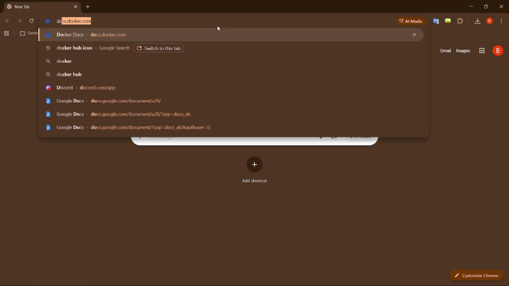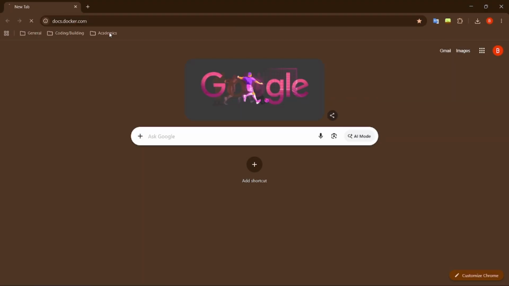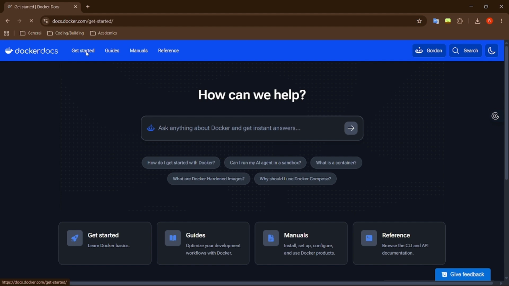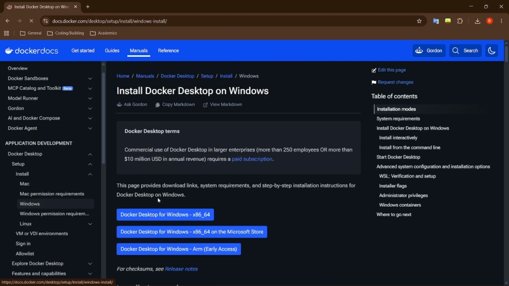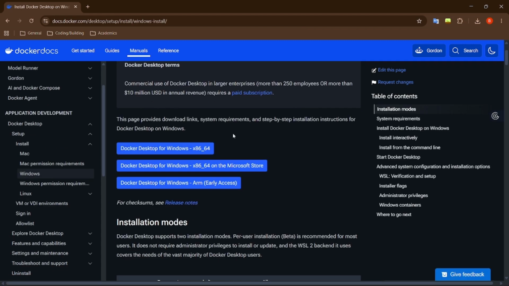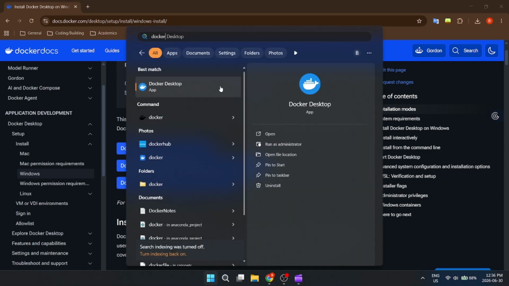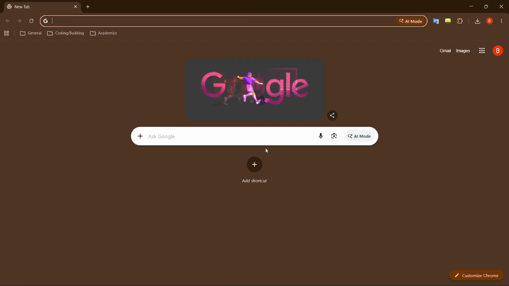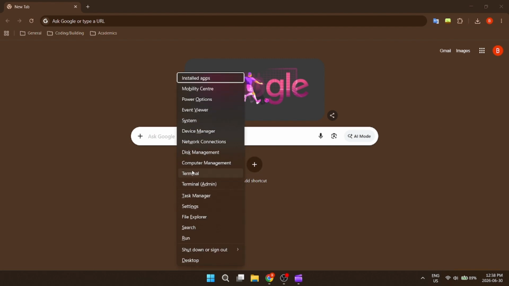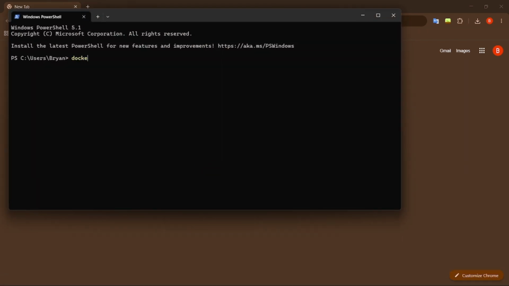To download Docker, head over to Docker's website and download Docker Desktop. Docker Desktop is the easiest way to use Docker on Windows and Mac. Once you have it installed, open it and wait for Docker to finish starting up. You should see a little Docker whale icon, which means everything is running correctly. To make sure Docker is installed, open your terminal and type docker --version. If you see a version number, then Docker is installed and ready to use.